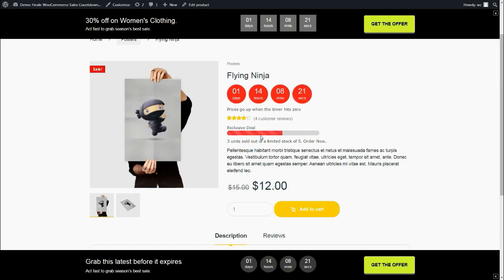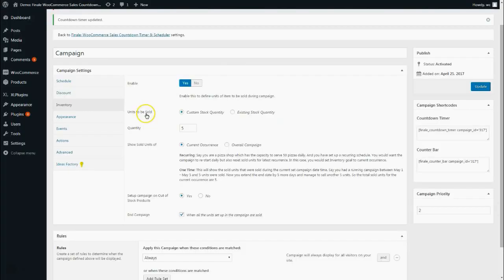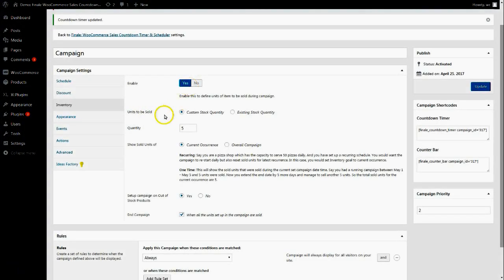So basically, it actually has a direct correlation with the inventory tab. Now let me show you how this maps with the inventory tab option. Alright, so here we've enabled inventory, right? Then units to be sold. You've got two options here. One is custom stock quantity, the other is existing stock quantity, right?